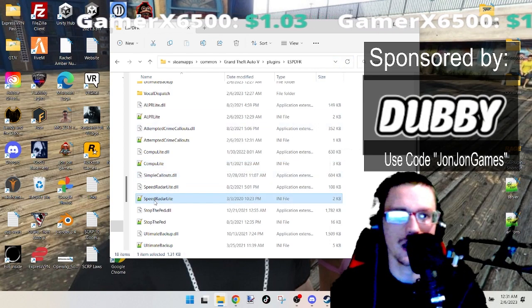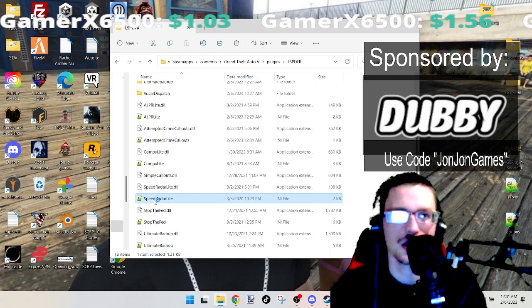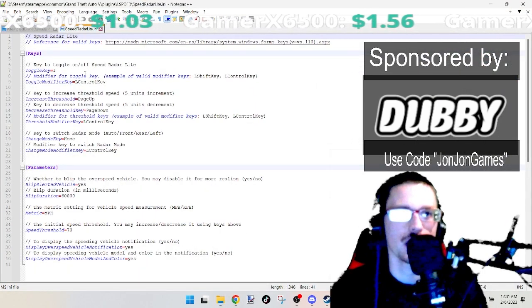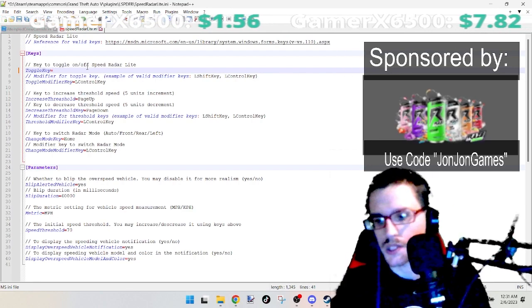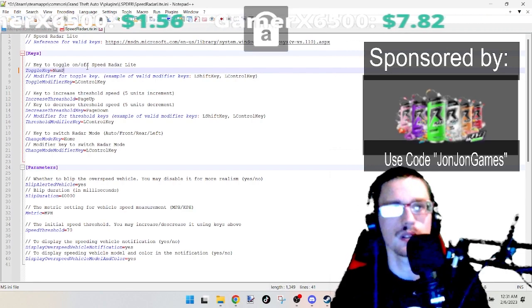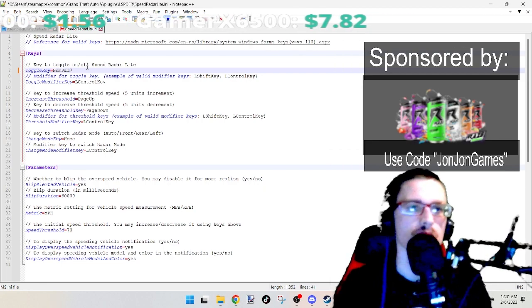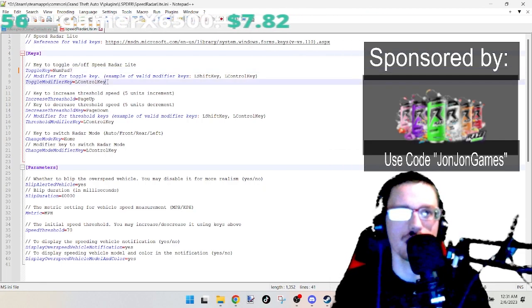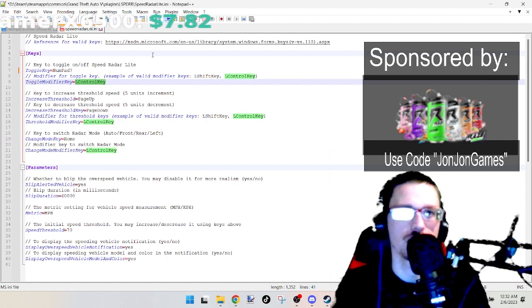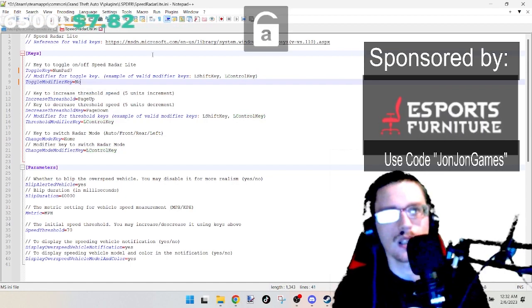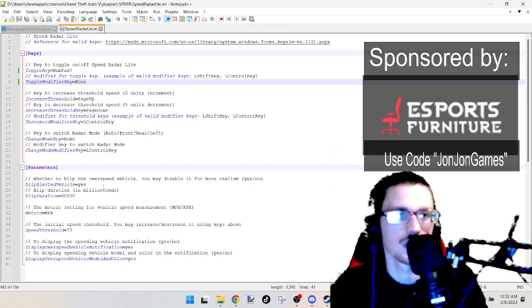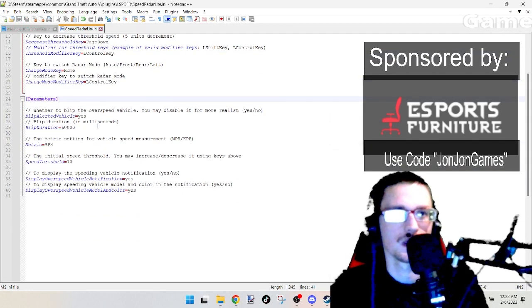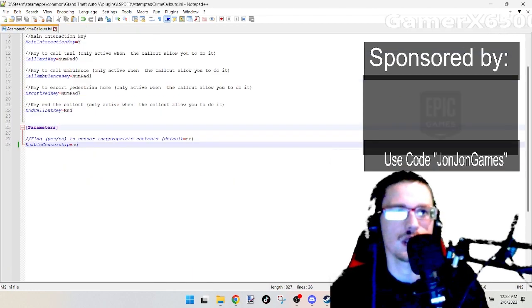Alright, you don't need to change anything in that INI right there. The file we need to edit is Speed Radar Lite. And here, the toggle key for that will be I. I'm going to change this to my numpad 7. And the toggle modifier is going to be that left control key. For this one, I'm going to switch it to none. Alright, save and exit out there.